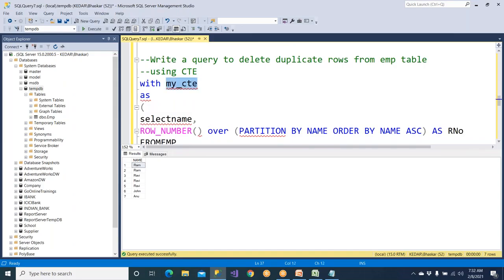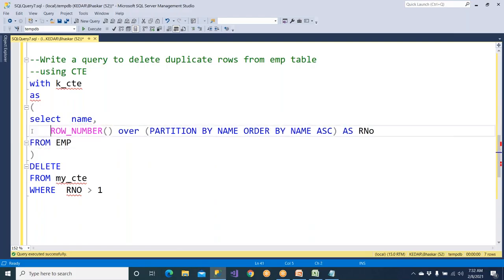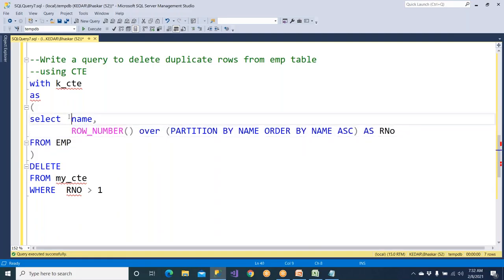You can give any name, say K or K underscore CTE. You can give any name, as you write the table name like this. Now let me explain what I'm doing here. I'm using the ROW_NUMBER function over partition by name, order by name ascending, as row number. So let me execute and see what it is doing.